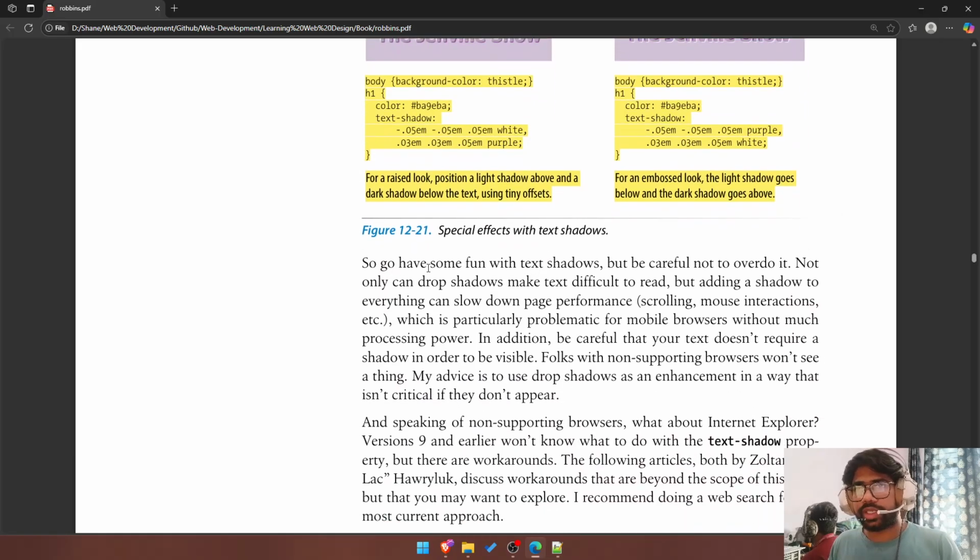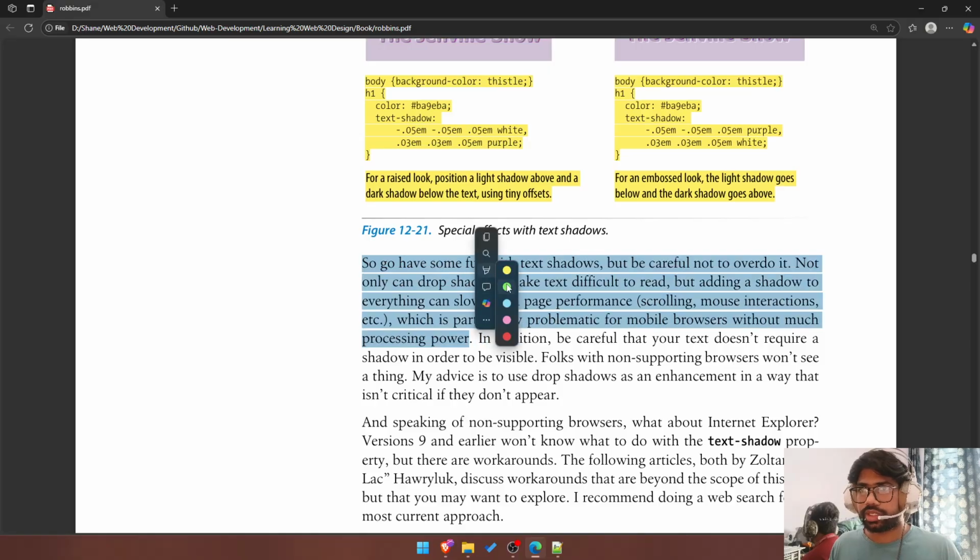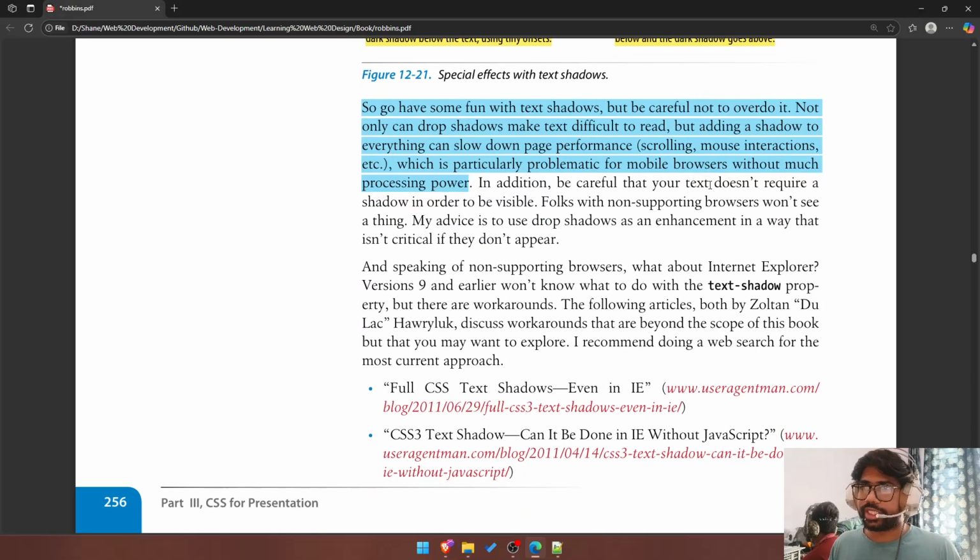So go have fun with some shadow text, but be careful not to overdo it. Not only can drop shadows make text difficult to read, but adding a shadow to everything can slow down page performance, scrolling, mouse interactions, etc., which is particularly problematic for mobile browsers without much processing power. In addition, be careful that your text doesn't require a shadow in order to be visible. Folks with non-supporting browsers won't see a thing. My advice is to use drop shadows as an enhancement in a way that isn't critical if they don't appear.